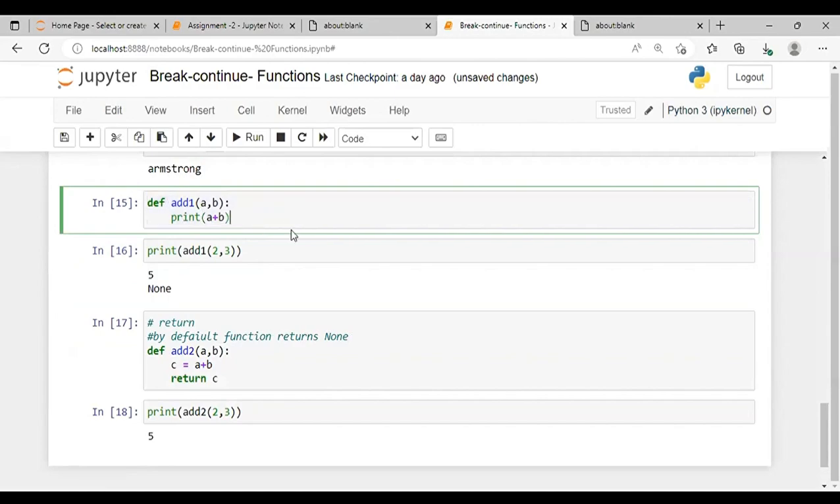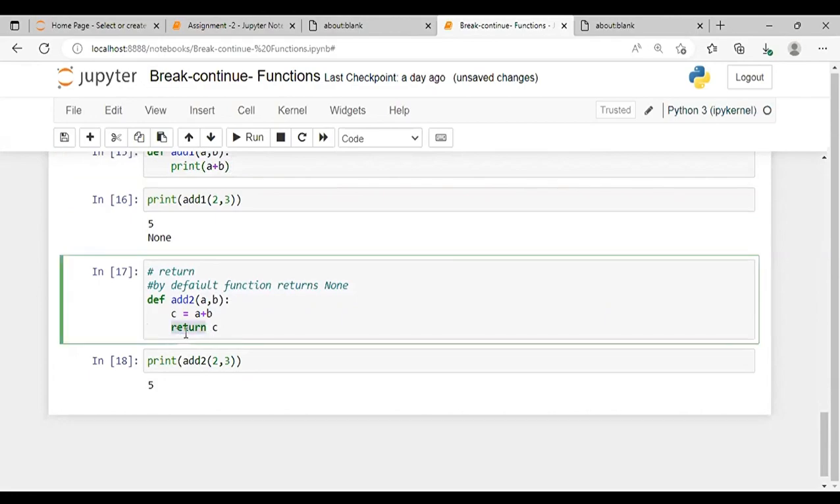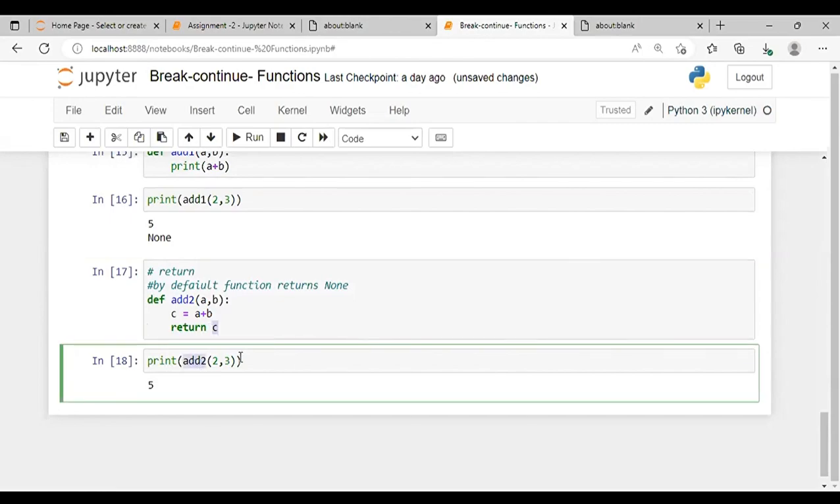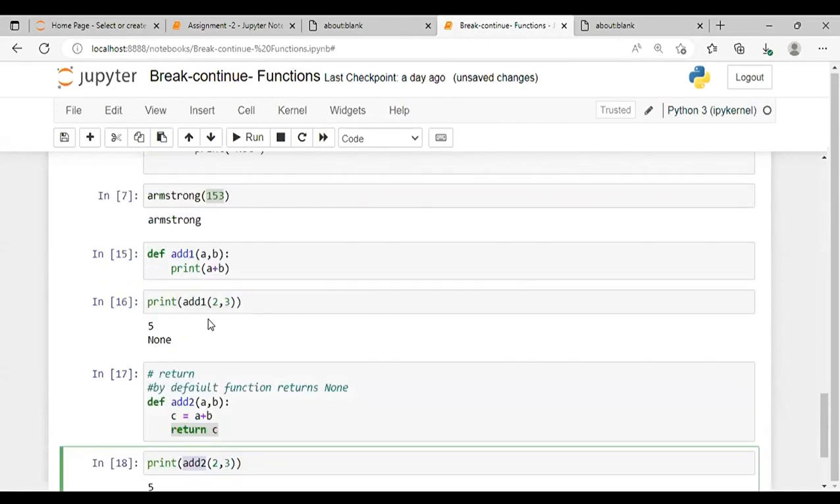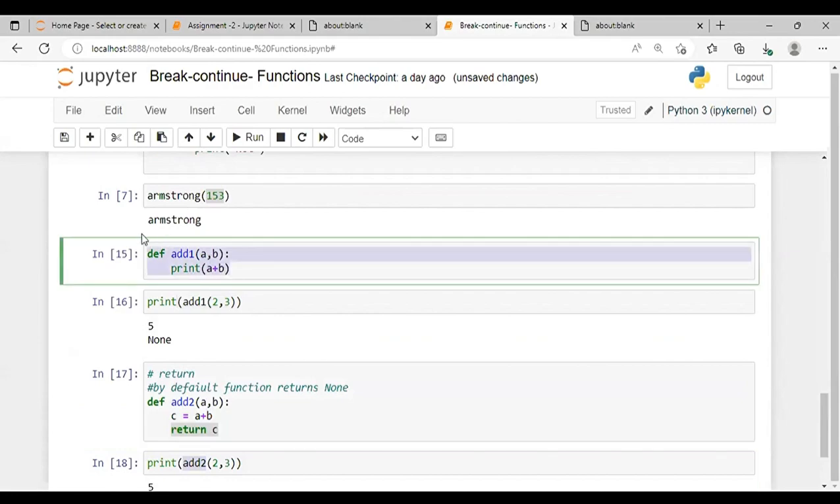When we write the return statement, it will return the result to the place where we call that particular function. So at this place, it will throw the value of C. But in this case, we haven't written any return keyword, so it is not going to send any result where we call the function. But it will send a None value, guys.